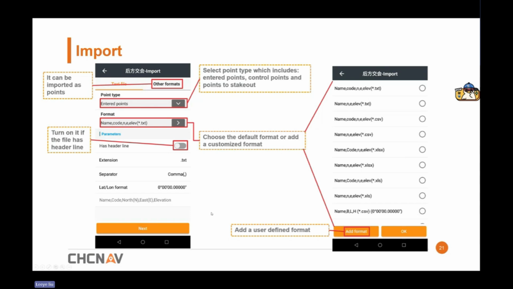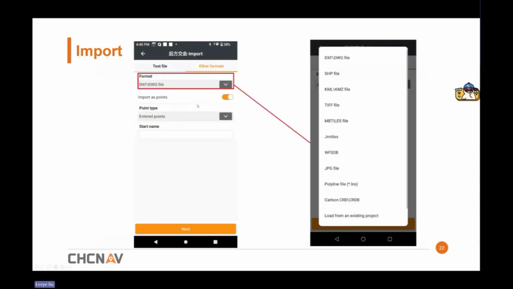And also if the import file has a header line, we need to turn this on. Okay. And for the other formats, we can support importing like DXF, SHP, and also we can load from an existing project. So this is all about the import function.